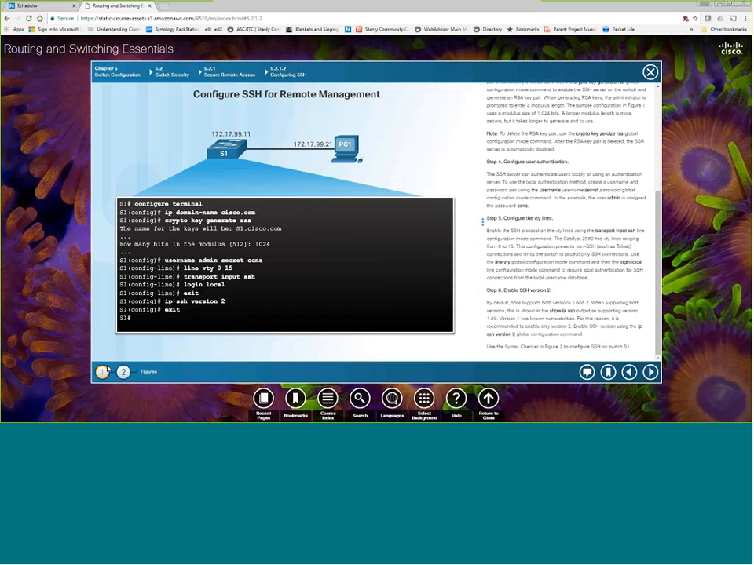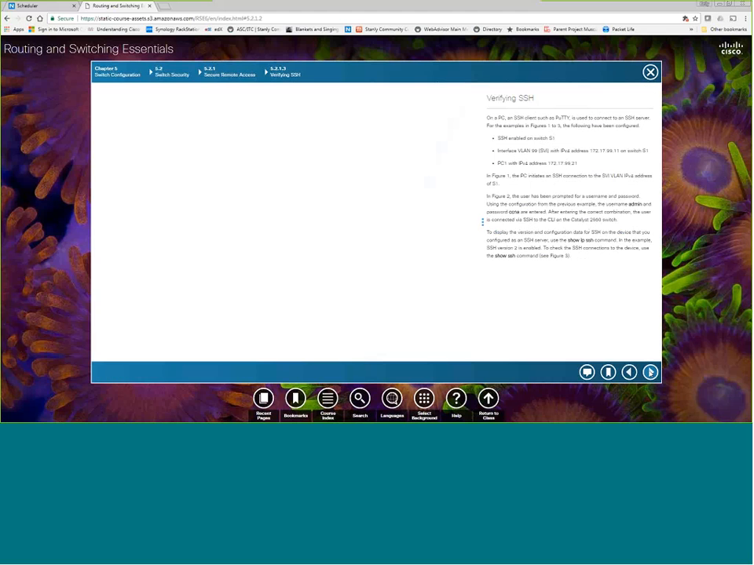At the contest 2 weeks ago, we had so many students forget to do this, transport input SSH, and even more of them forgot to put login local. They put login, they didn't put local. And so the username password that we had asked them to put in would not work, and therefore they did not get points for SSH, even though technically they had SSH working. They did not have the ability to log in with SSH working.